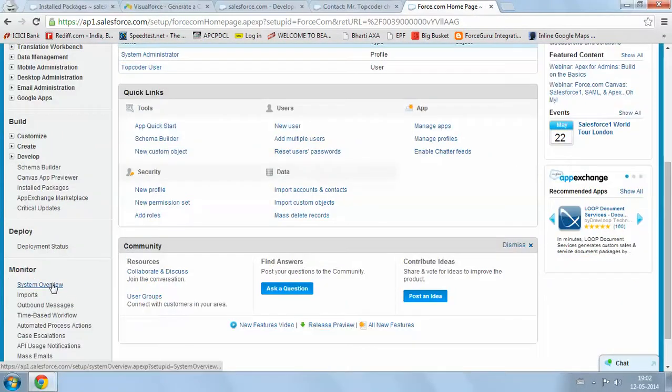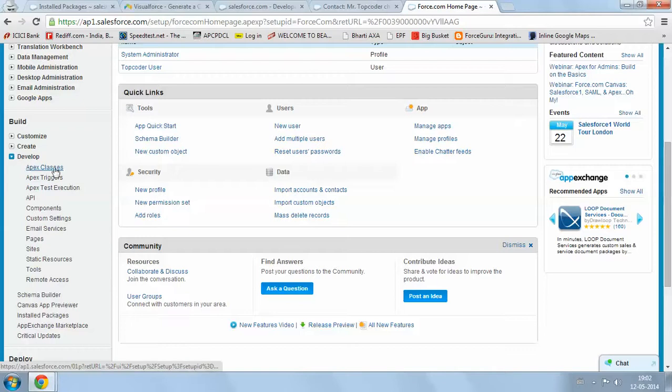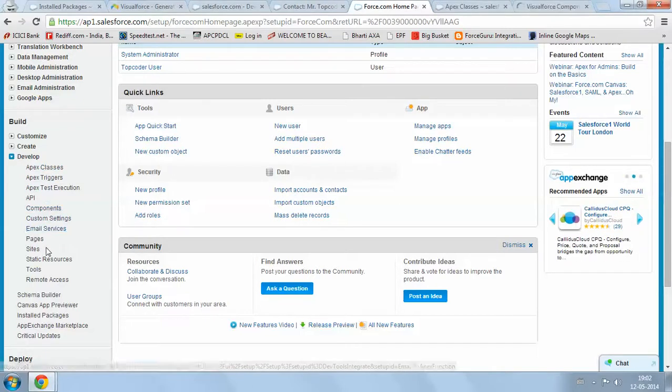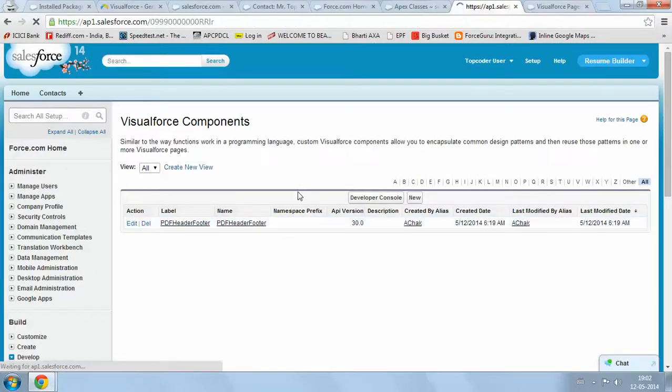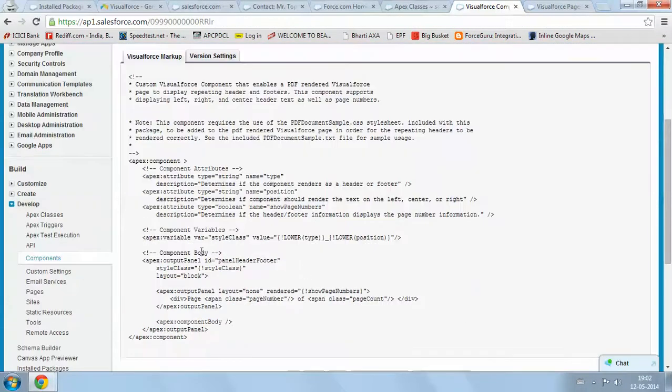Now I am coming to the code review. I will show you the Apex classes, the components, and the pages. I have created one Visualforce component which is used to create the header and footer for that PDF. It's very easy to use, and I have given the descriptions here. It will reduce the maintainability overhead, and if you want to add something, it's very easy. I will show the page and let you know how easy it is.